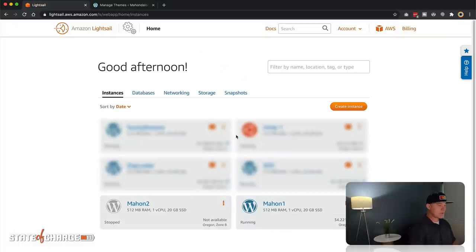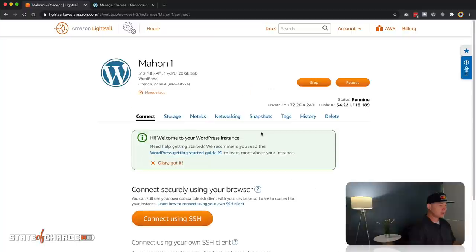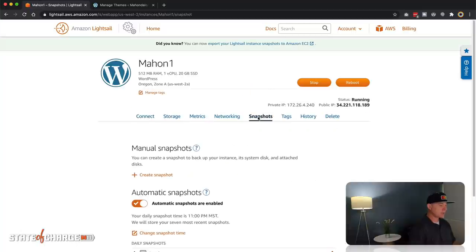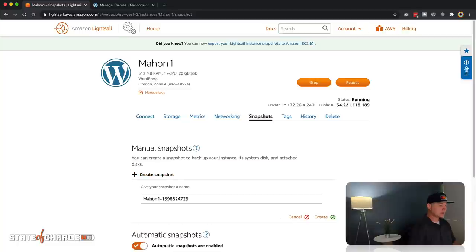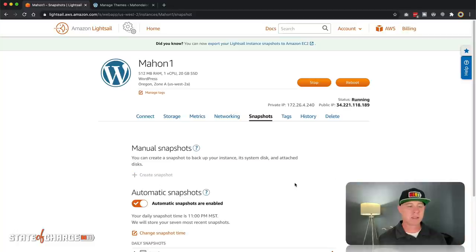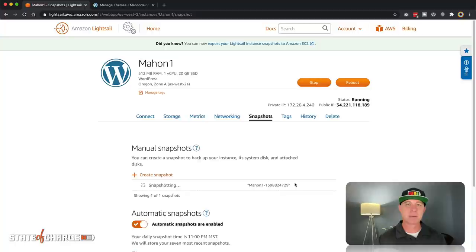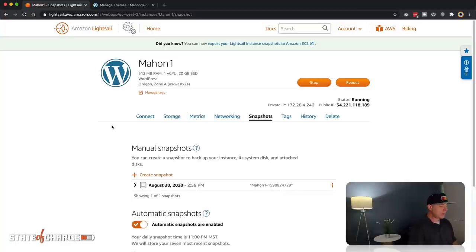I'm in the Lightsail dashboard here, and let's go in and let's manage this. And let's just quickly do a snapshot right now. Let's create a quick snapshot. This is gonna take a minute or two, so we'll come back to this video in just a second once that snapshot has been completed. Okay, you can see here that that snapshot has been created, and so we now have an exact duplicate of the instance that we just updated.